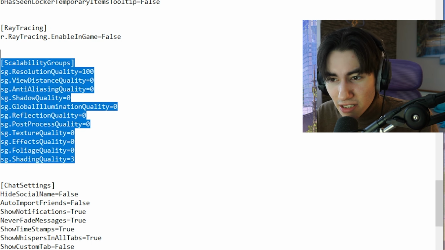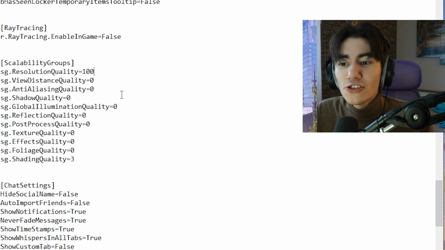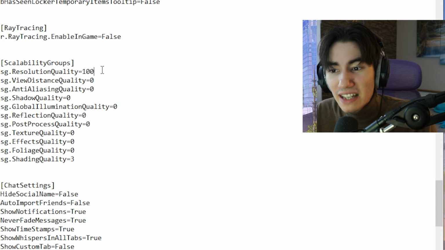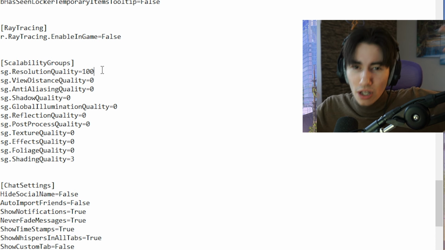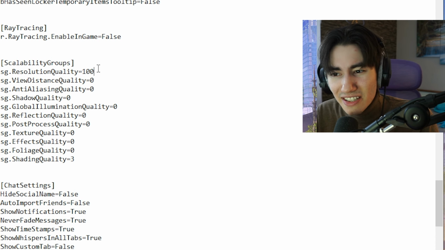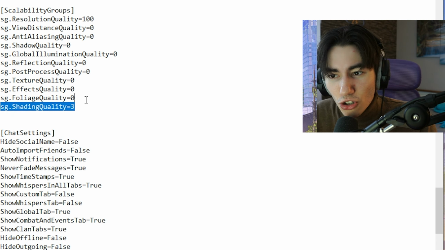And now under scalability groups you can make sure to copy all of my settings in here. The only thing which you can maybe change is the resolution quality. If you want to play on something like 70%, it kind of gives you a really nice FPS boost, but it makes the game look a little bit worse, so therefore you gotta test it out for yourself. I would say anything between 70 to 100% is perfectly fine. Then other than that, make sure to copy all of my settings here.